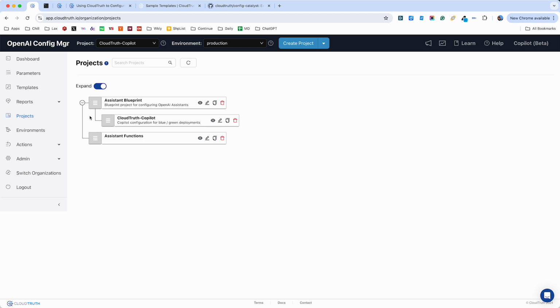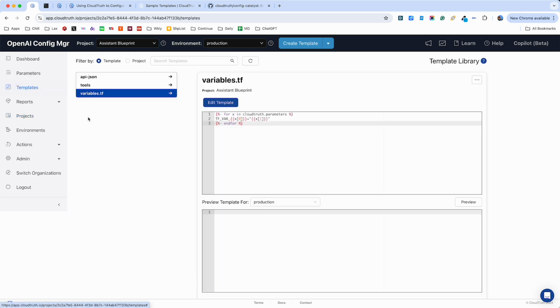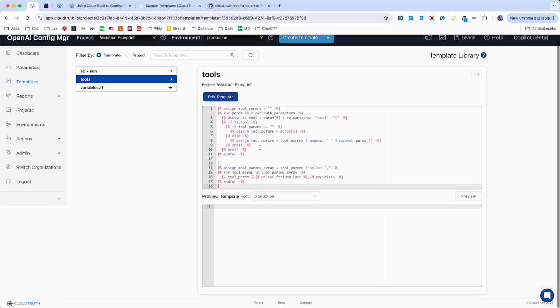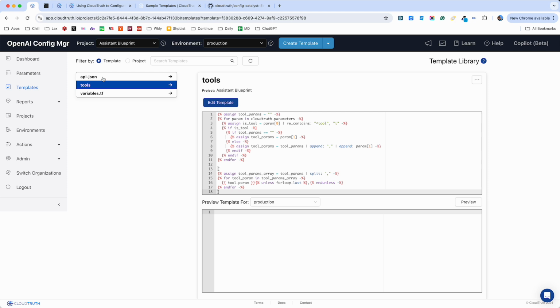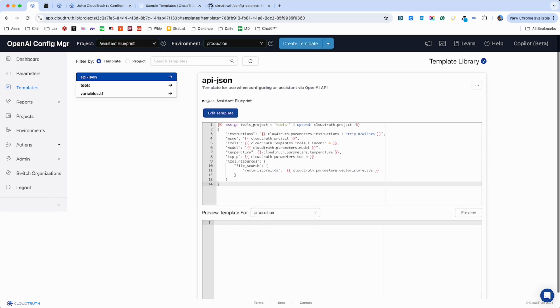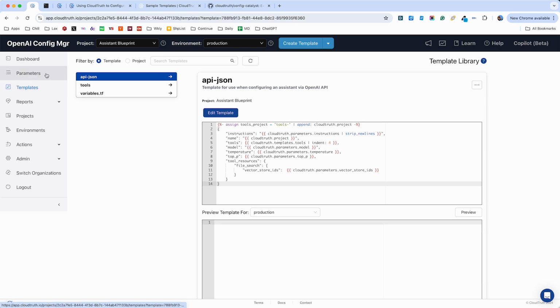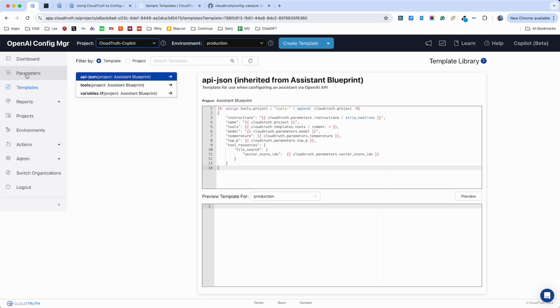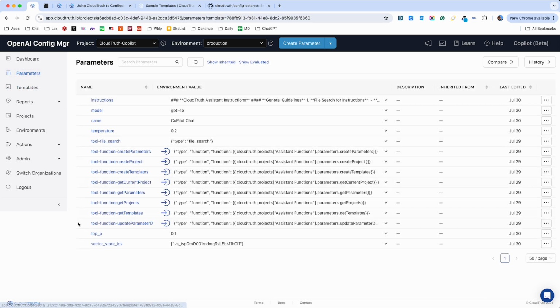So let's go look at the templates for the blueprints. Here they are. These are CloudTruth templates that will build the associated YAML or JSON file that's needed for the configuration activities. And now let's go look at the actual configuration data for our Copilot. That's under parameters. These are the typical configuration values: the instructions, model type, the name, temperature, and so forth.